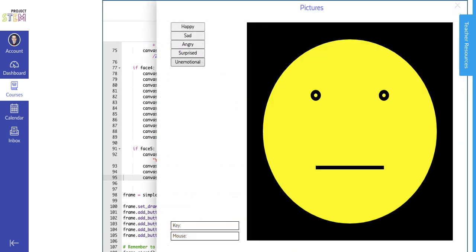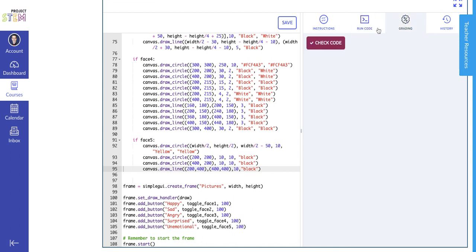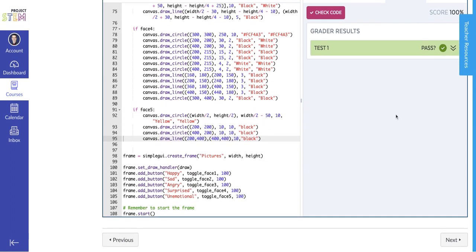Unemotional. There it is. Not happy, not sad. Just hanging out. So happy, sad, angry, surprised, unemotional. Cool. I like it. Let's see what the grader says. 100%, baby. Gotta like that.